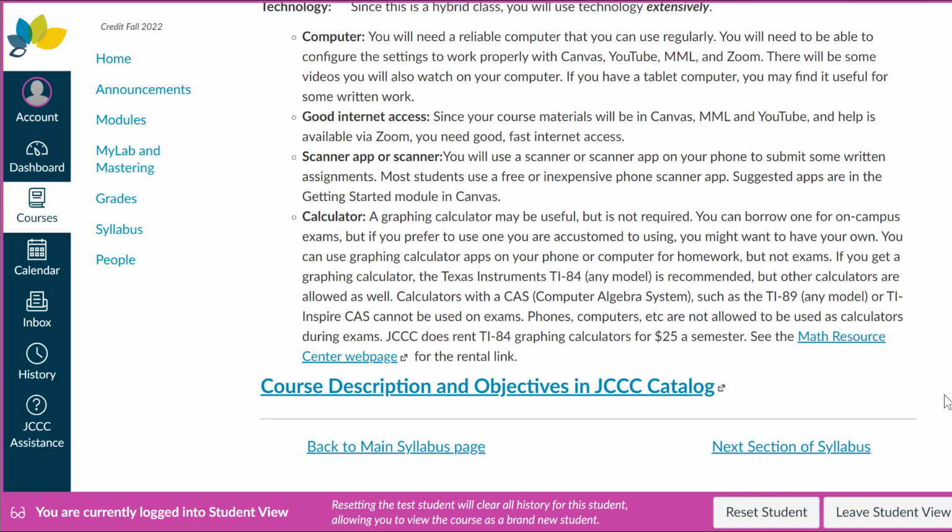So a graphing calculator might be useful, but it is not required for this class. I will have some that you can borrow for on-campus exams. They are TI-84s that we have available here for loan. If you prefer to use one that you're used to using, it might be worth it to make sure you have one of your own. So if you already have a TI-84, it's a common model that a lot of students have from high school.